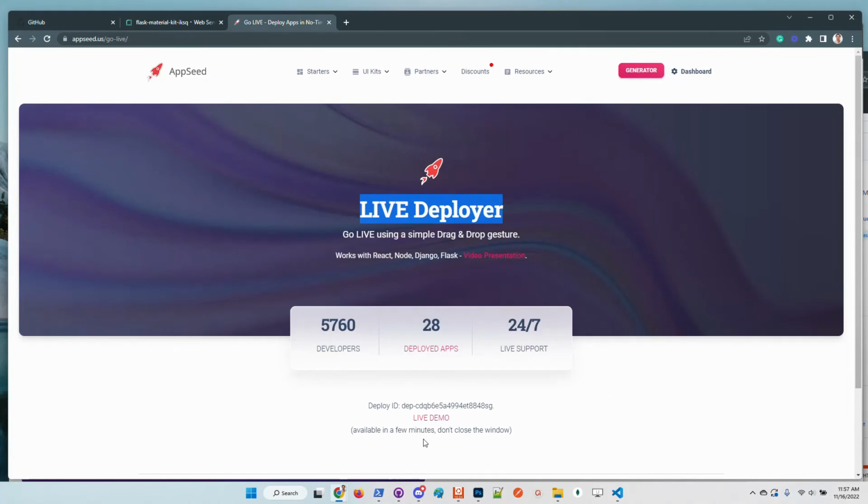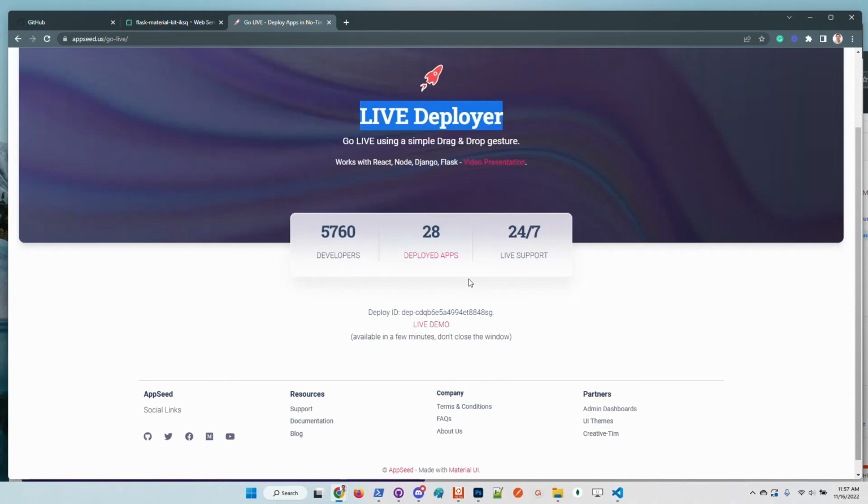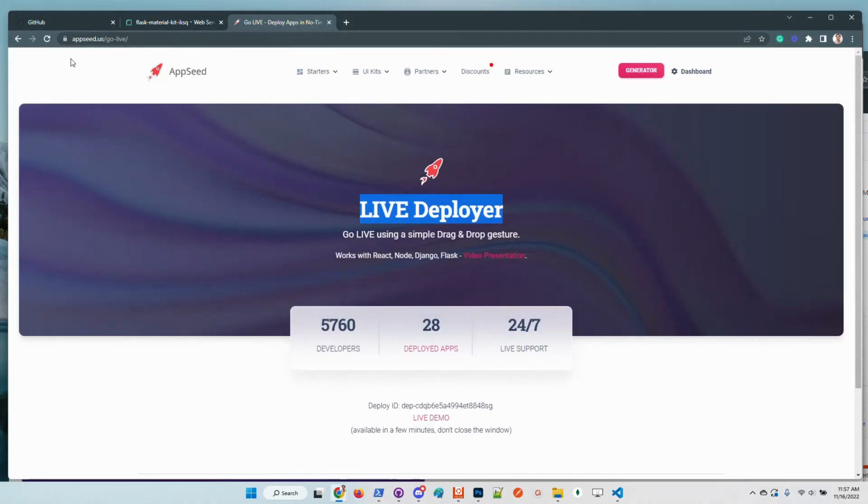The service is not free, it's reserved for pro users, but it's super accessible, and the pricing is decent.